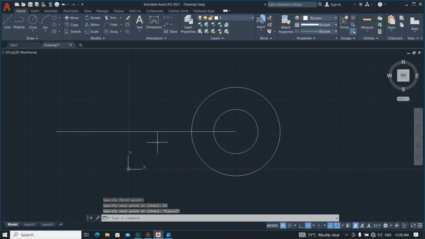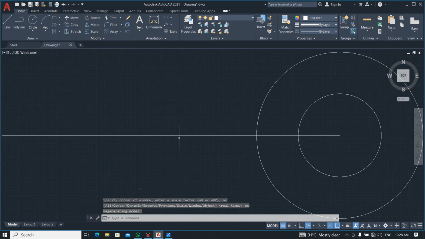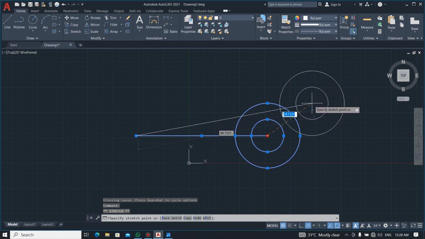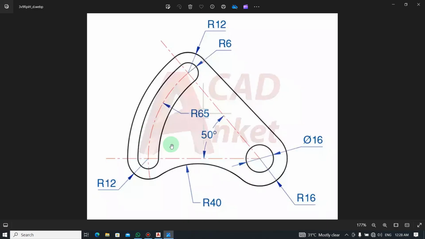Okay, now let's zoom the work. Okay, so this is our line 65. So you can move it to a better place. So we have the line 65. That is the distance from here to here. Okay, now let's draw the angle, which is 50 degrees.